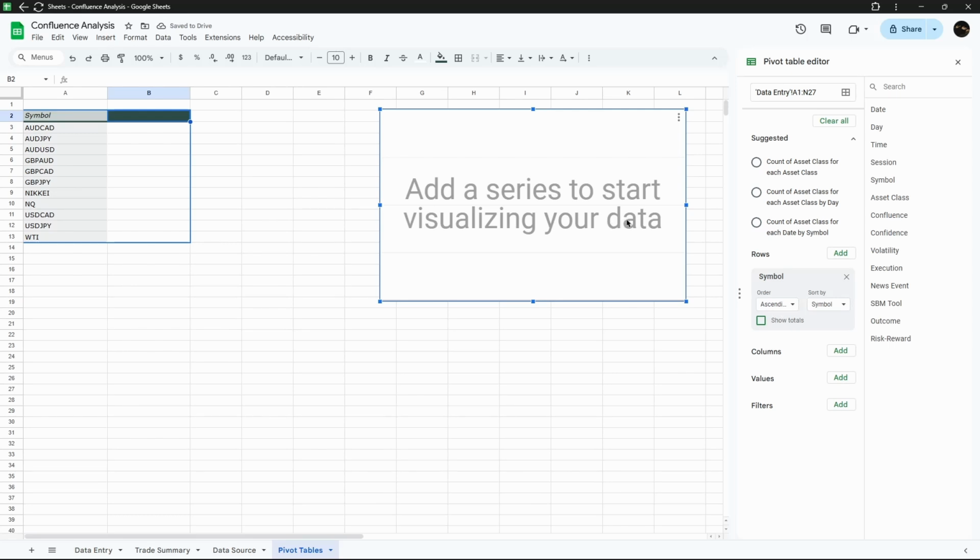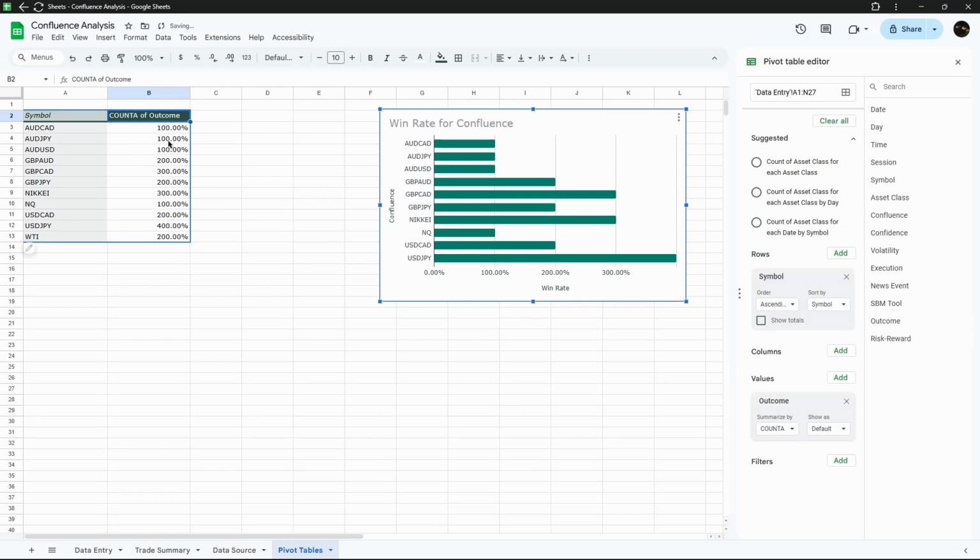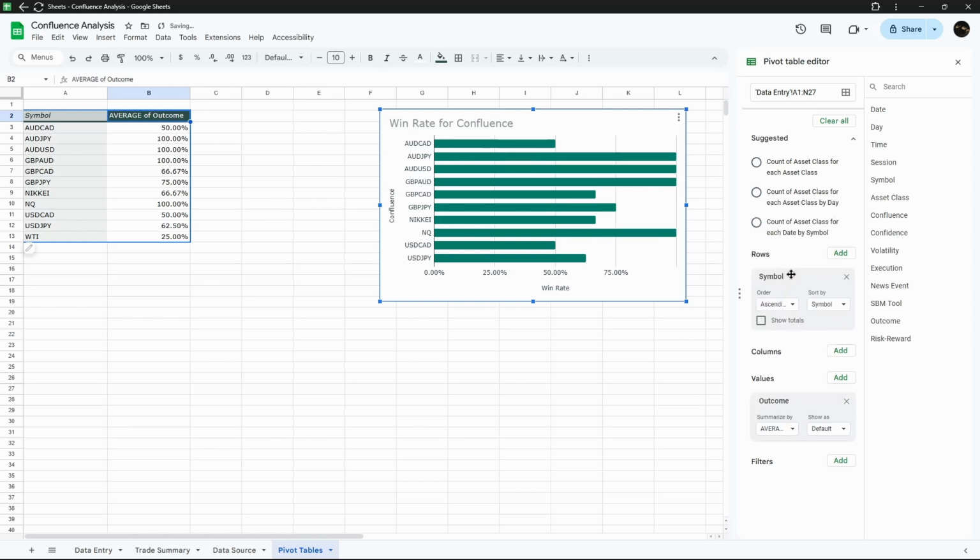So that's rows. And if you want to see your win rate, the way that you check your win rate is you drag the outcome column. This outcome right here tracks your win rate, and you drag it into values. But you look at this and you're seeing 100%, 300%. You're like, what? The reason is because it's counting. So that is wrong right here. You want to change this to average. And now you will see your win rate for the particular symbols.